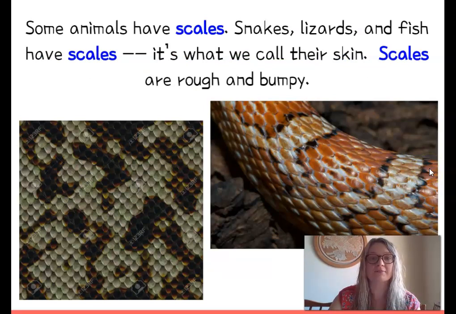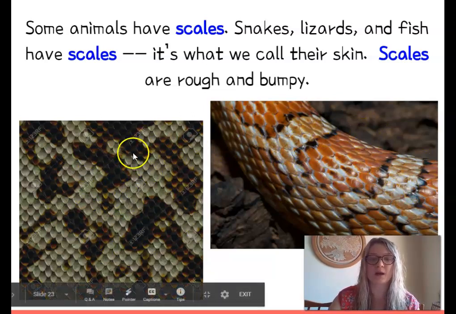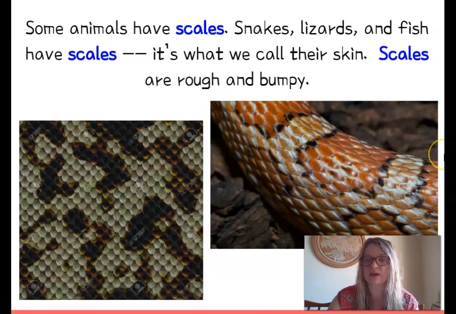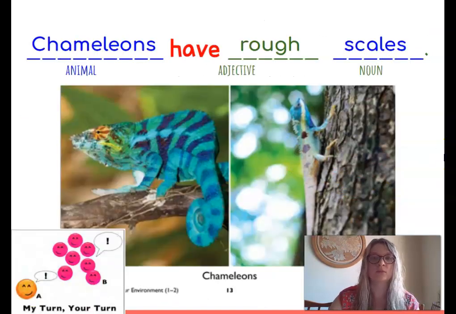Some animals have scales. Snakes, lizards, and fish all have scales. It's what we call their skin. Scales are rough and bumpy. They do not feel the same as our skin or the skin of a furry animal. My turn. Chameleons have rough scales. Your turn.